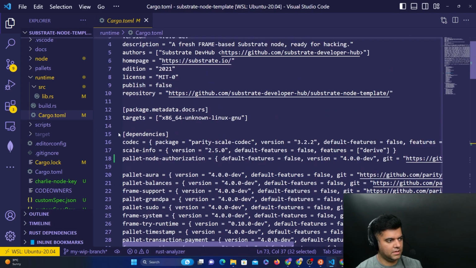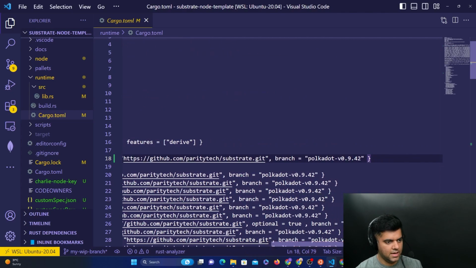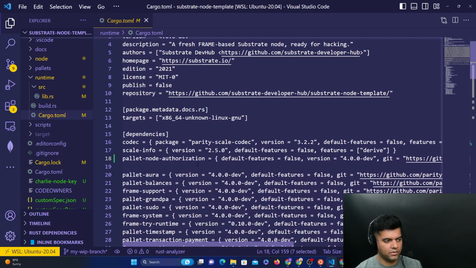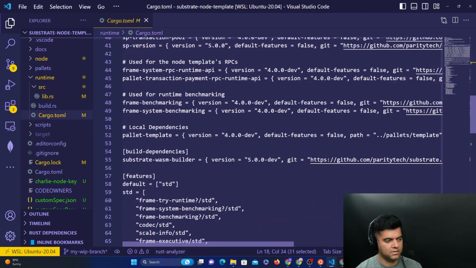And at the top, in the dependencies, you have to add this pallet-node-authorization with default-features = false and version this, and make sure the branch that you select here, branch equals polkadot, matches all the other branches out here. If the branch doesn't match, this entire build will fail and you'll get a lot of errors. So we just have to add two things in the cargo.toml file: one is the dependencies, the other is the feature.